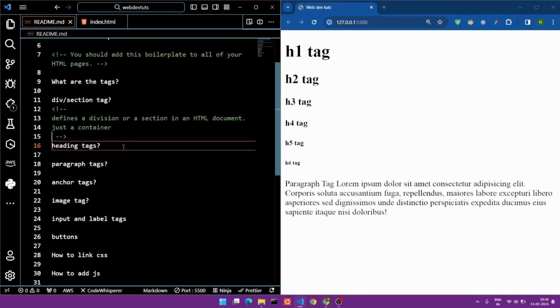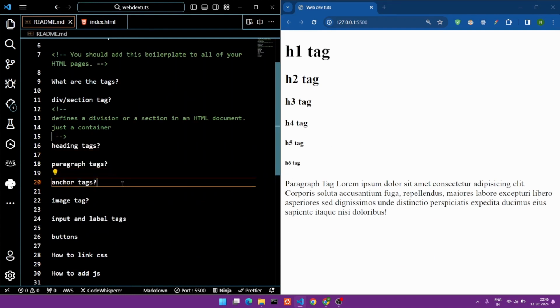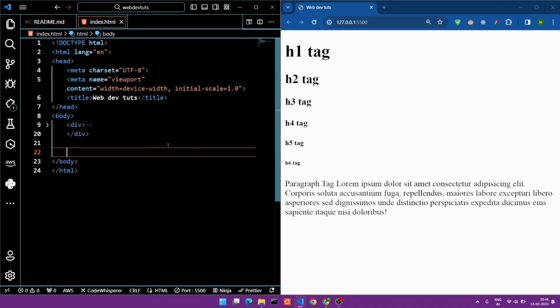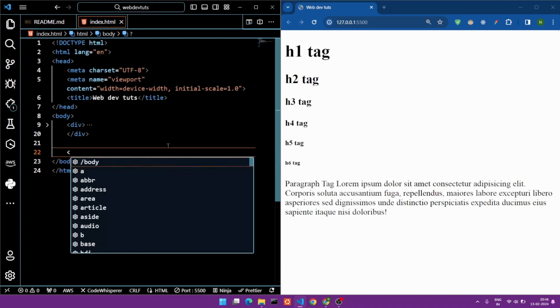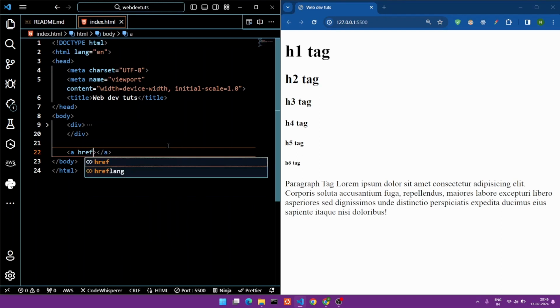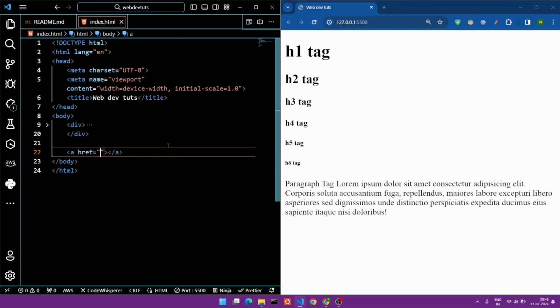Now we discussed heading tags, paragraph tags, and now we'll discuss anchor tag. So what is anchor tag? If you want to navigate to any site, then you will use anchor tags. So how do you write an anchor tag? And then close it. Inside anchor tag, there is an attribute called href. What does this href do?